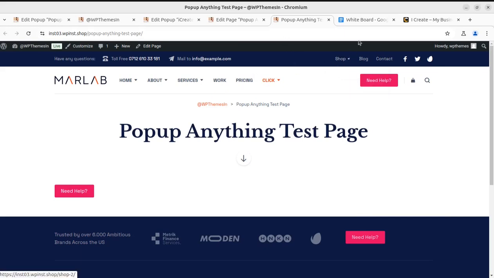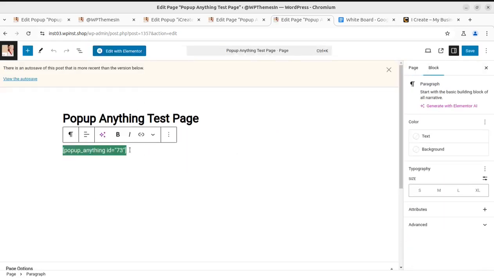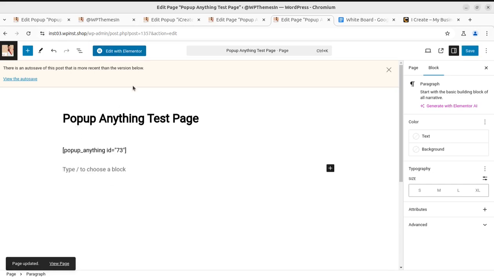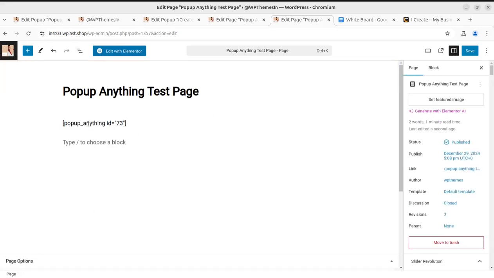Now if we edit this page, it is using a pop-up shortcode. This is the auto save version, and we can edit this shortcode area using Elementor or any page builder as well. Now, where did I get this shortcode? Of course the shortcode is coming from a plugin. So which is this plugin?